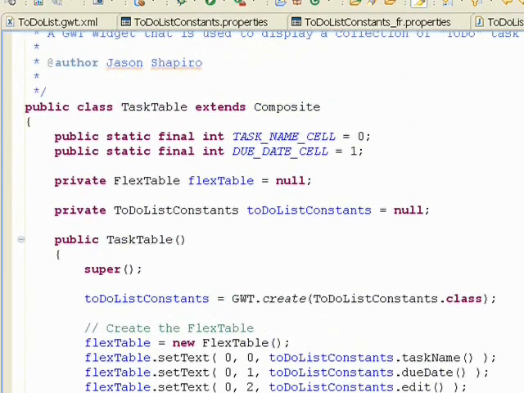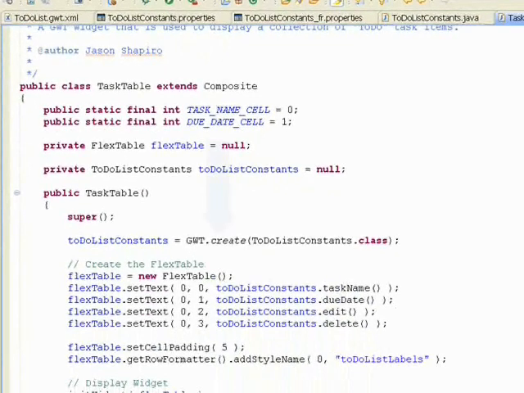You'll see that I've created a ToDoListConstants interface, and I am able to instantiate that using the GWT.create method, passing in the name of that interface. And now, instead of hard coding the strings that I need, I call into that interface, call a method with the name of the key that I want, and that will return to me a localized version of the string, either in English or in French in this case. So let's test it out and see if it works.